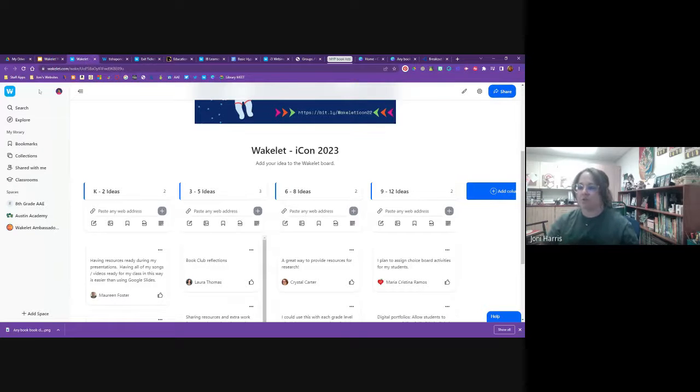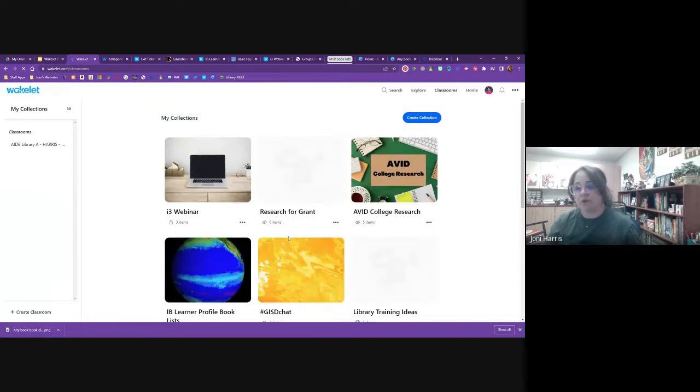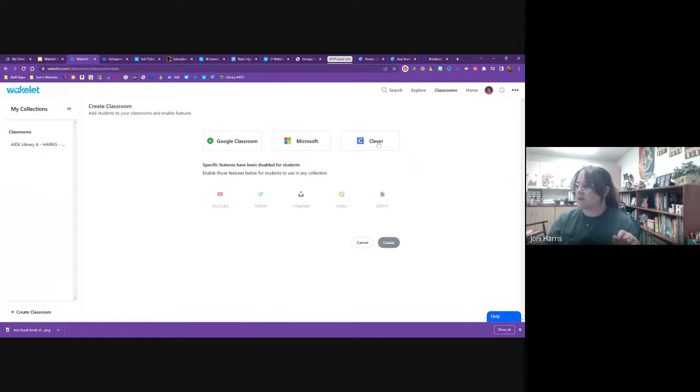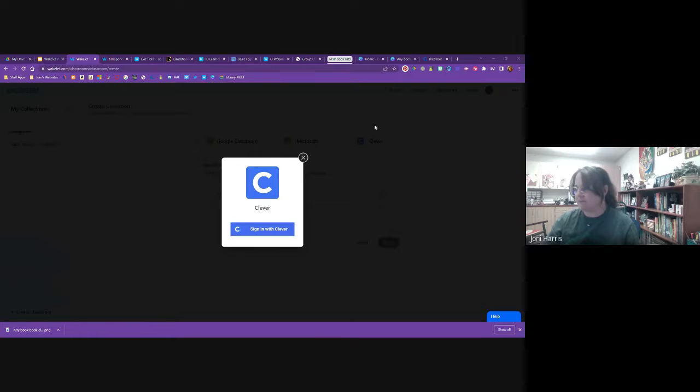One other thing I want to show you real quick is under classrooms. So if the student is 13 or over, they can create their own account, and they can create their own Wakelets. If they're under 13, even though it's COPPA compliant and they can use Wakelet, they can't create their own account. But you can create a classroom right down here. And we use Skyward for ours, so it's actually under Clever. And it's going to ask you to log into ReadyHub.